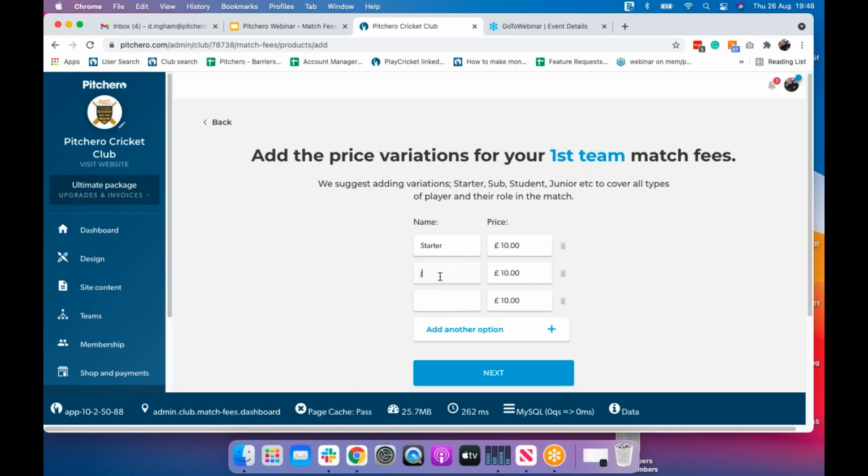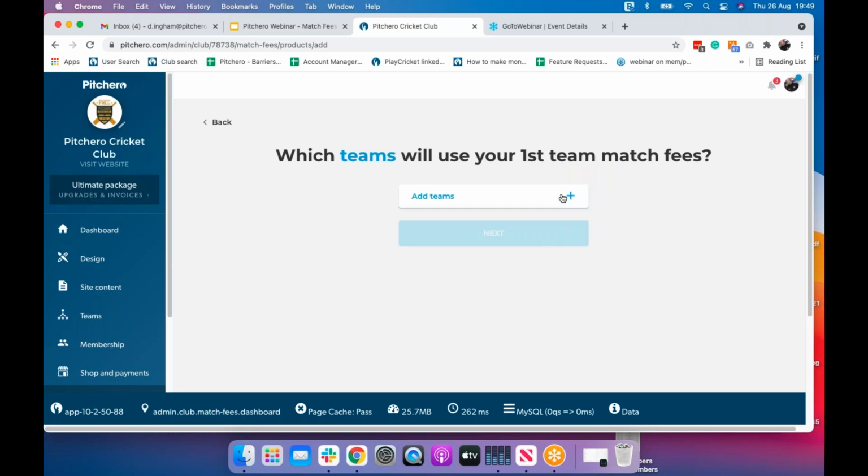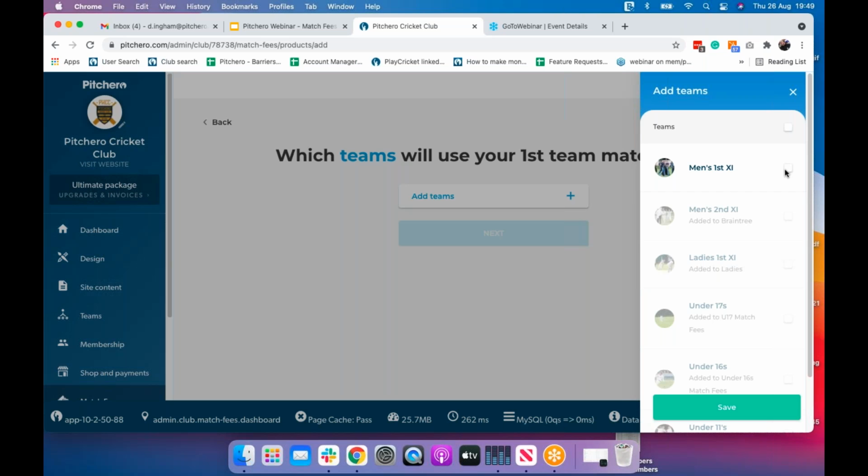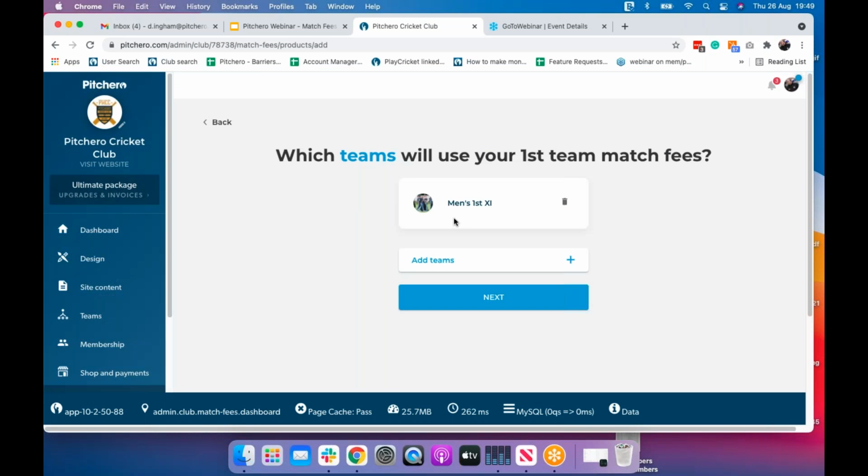A junior is going to be £7 for me. And a student, if I'm feeling generous, is going to be £5, because they always say they've got no money. Okay, so again, we click next and add the team here. I'm going to add the men's first team. The ones greyed out are already set to a set of match fees. You might have a separate set of match fees for cup games, things like that. But if I just click that at the side and click save, now it tells me the men's first team is there as well. Click next.